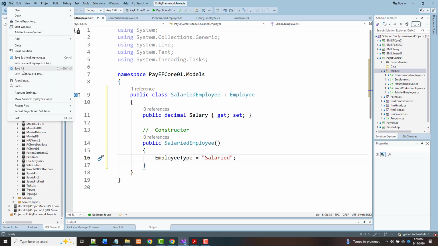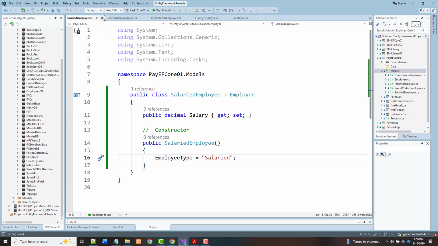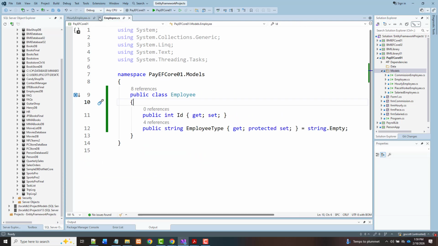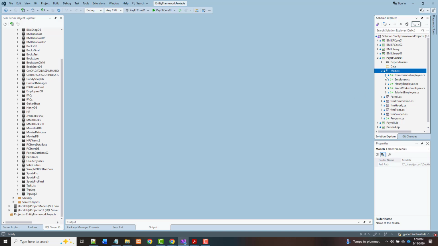As far as I can tell, everything in here is correct. So I'm going to close all these. So we've come in our models and we've created the classes that will hopefully become our tables. We've got an employee class. We have an hourly employee class, a piece worker employee class, a commission employee class, and a salaried employee class. All right.